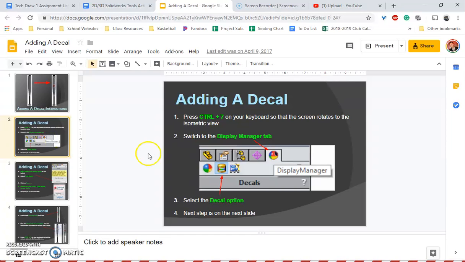So once you have the file open, it says you're going to be pressing Control 7 on your keyboard, which is going to send you to an isometric view or a 3D view. And then we're going to be switching to the Display Manager tab. So that's this right here. Selecting the decal option, then we're going to continue on to the next slide.